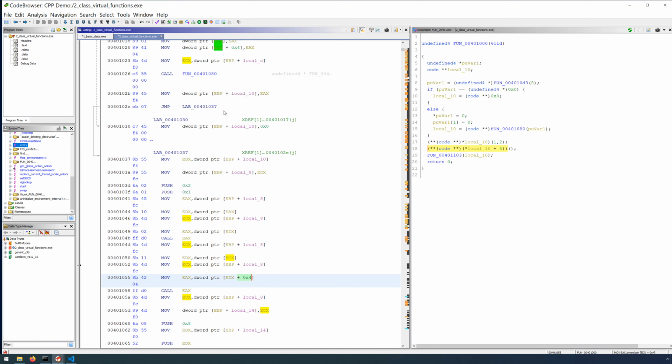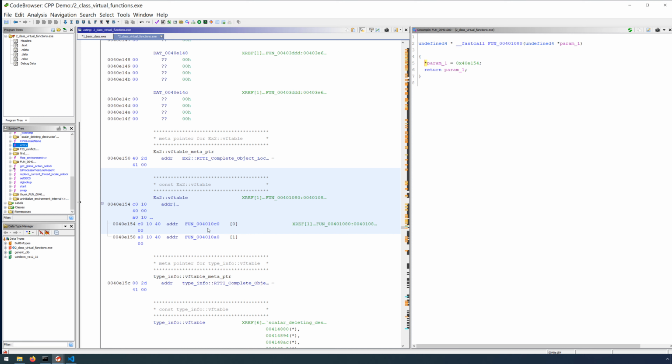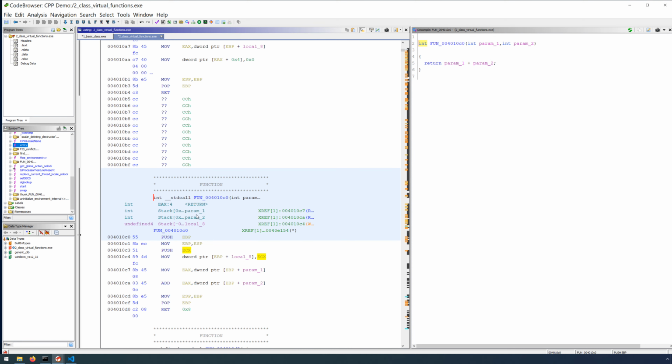Now, as you already saw, if we want to go and actually investigate those functions, then we just simply need to navigate to the virtual function table. And now we can double click on either one of those functions, and we can see exactly what's going on inside of those virtual functions.